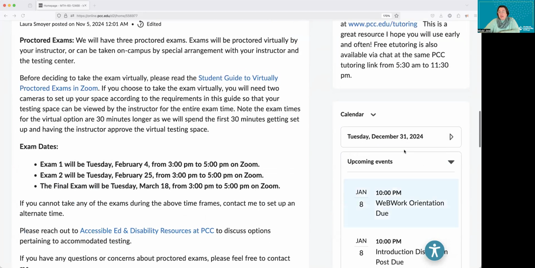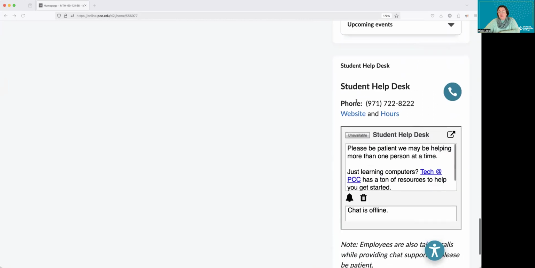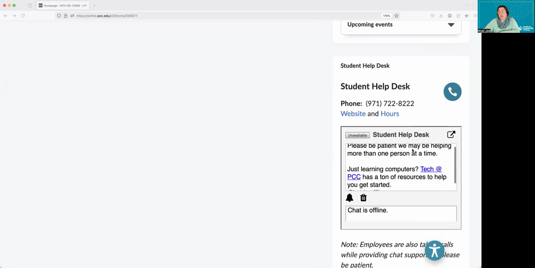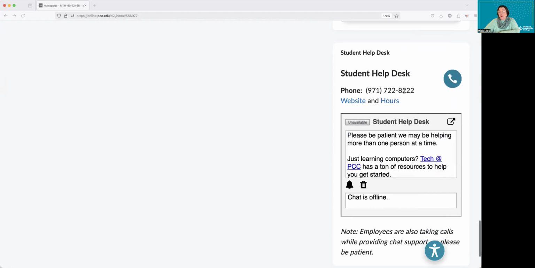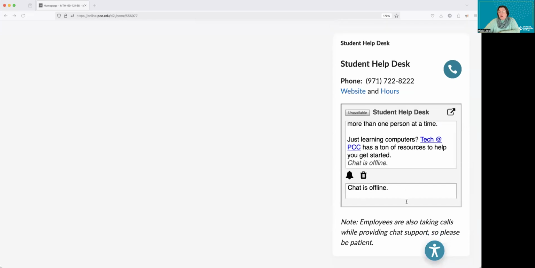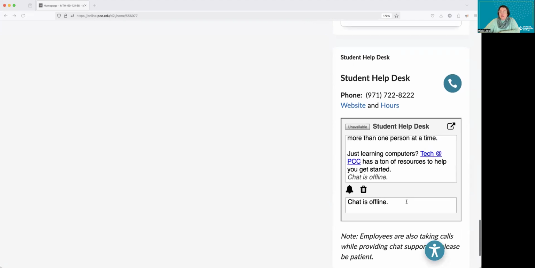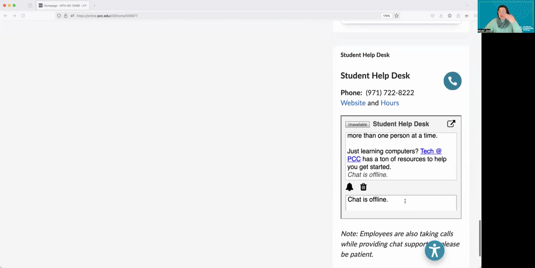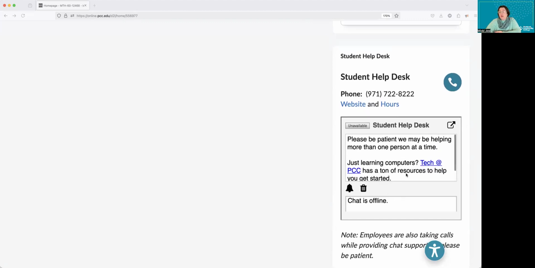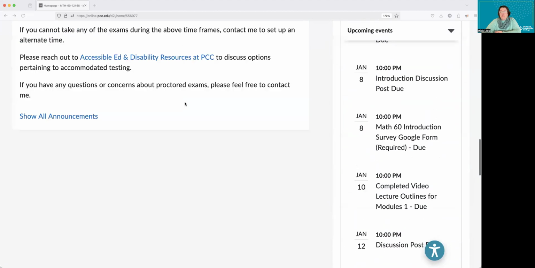Below that, you'll see the calendar with several upcoming deadlines. And then below that is the student help desk. So if you're having any technical issues at all, I encourage you to call them. They also do have a website and some hours, and you can use the chat as well. Especially because in this class, it's really important that you're able to submit one PDF that has multiple pages. All of your assignments will be submitted that way. So if you're struggling at all with that technology, I encourage you to reach out to the student help desk.